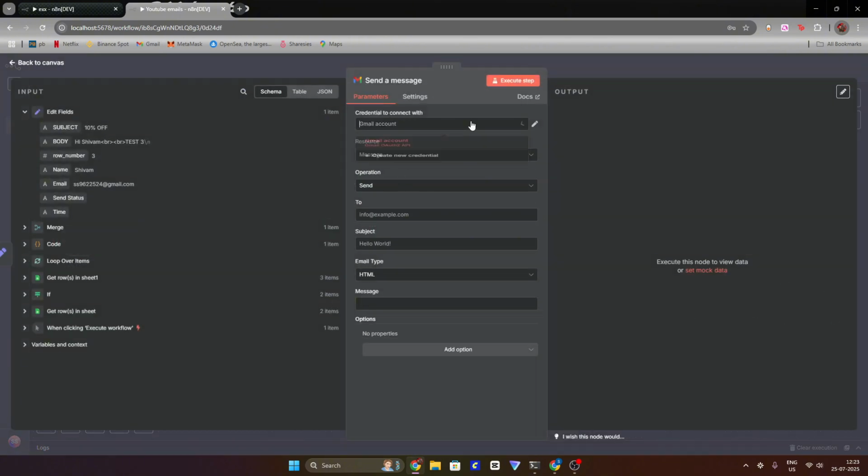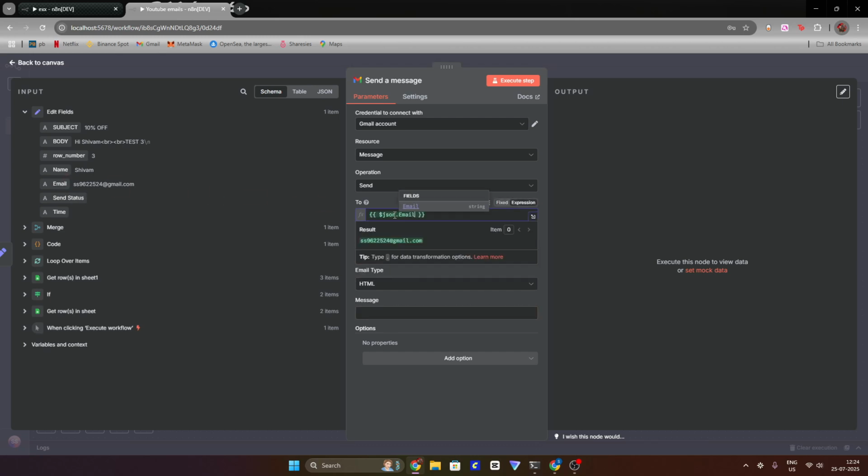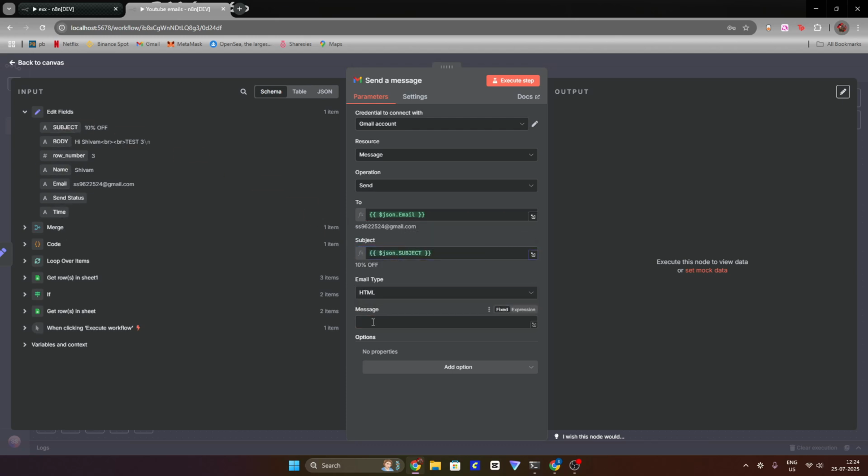Once you are here, it will give you option to select. Now I have already connected one account. For you, once again, you can create new credential if you can't see yours here. It's the exact same process, so just click here. We will be sending message, and then operation we need to do send, so that's fine. Now here in to section, you have to drag and drop the email field here, so you can just drag and drop this email, and then it will automatically write this subject. You can once again drag and drop the subject here, and then for message you can drag and drop body.